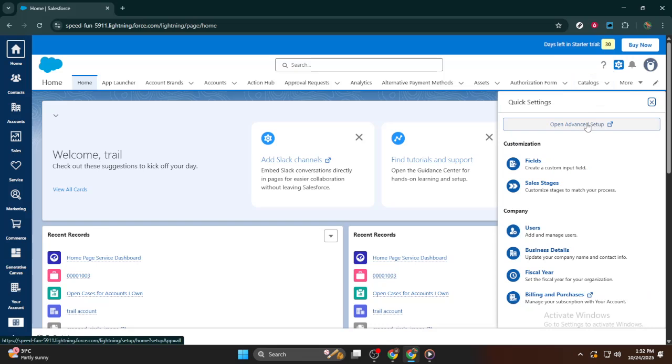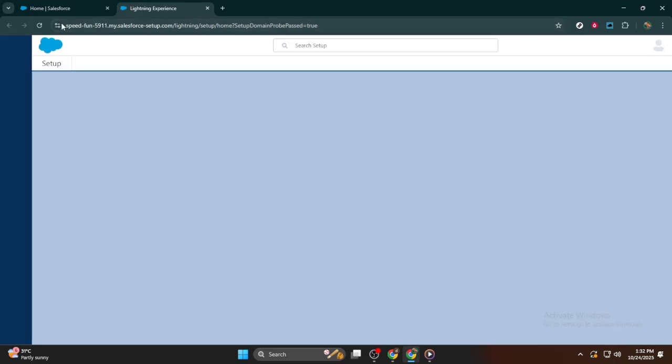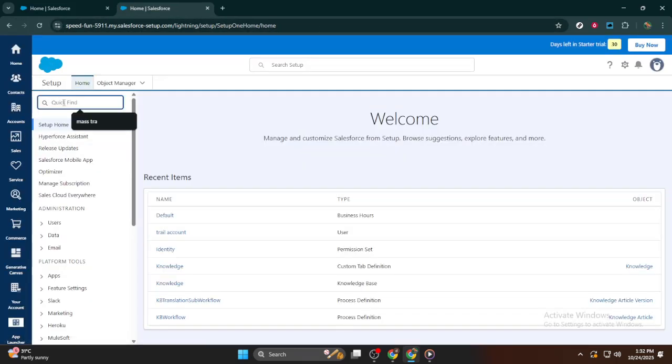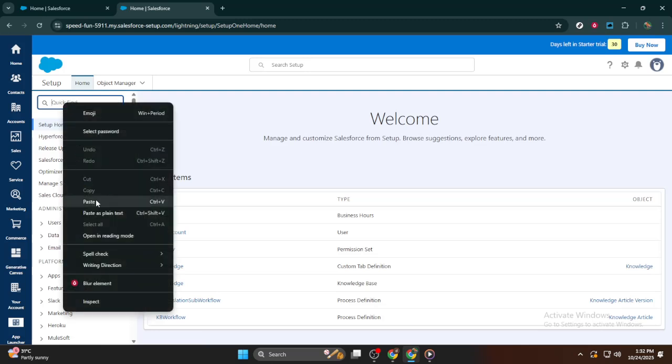This will take you to the Setup homepage, where you can configure a wide variety of settings for your Salesforce environment. Now, we need to find the Outlook integration settings. To do this, head over to the Quick Find bar, which is a very handy tool located near the top left of your Setup page.